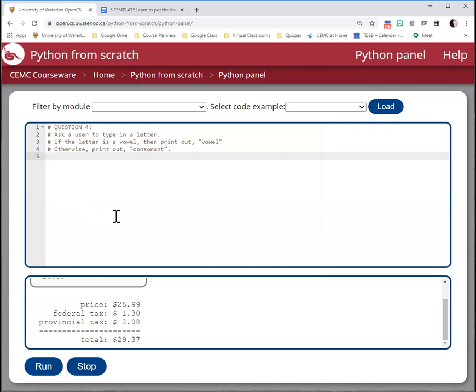Okay, ask a user to type in a letter. So we're going to do some input and say type in a letter. And we need to store that value because we're going to do something with it. I'll call it letter. That makes sense to me. So we don't need to convert it to a number because we're going to be looking right at the letter to see if it's a vowel or a consonant.